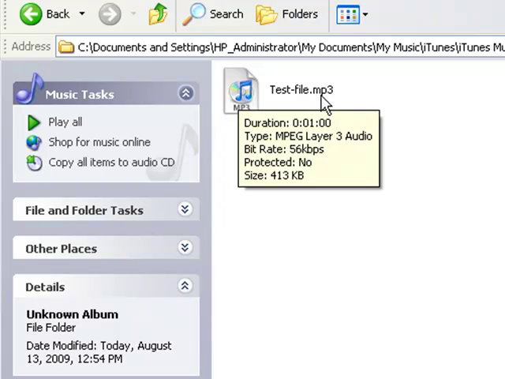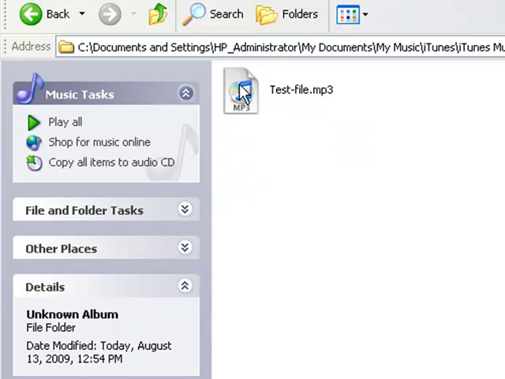Now, if you remember from the last video, our original file was 5.05 megabytes. Now the file is only 413 kilobytes. That's way, way smaller. 5.05 megabytes is 5,050 kilobytes. So this is dramatically shrunk in size, and it still sounds great.